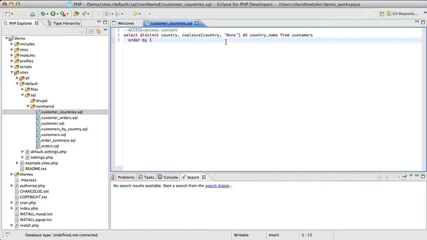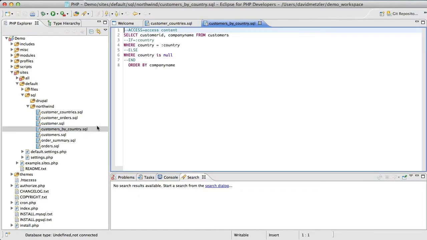So we're going to go ahead and use this select statement. You'll notice it selects the country, and then the country name, which is just a little extra dressing for the label that will be used in the dropdown. The second one that I've created is customers by country, and this is going to provide us the list of customers that are only for that country.